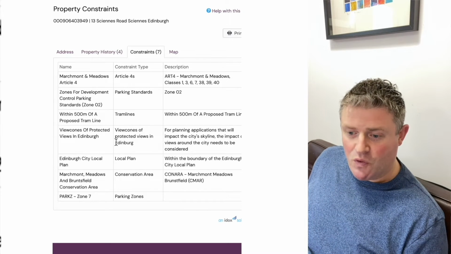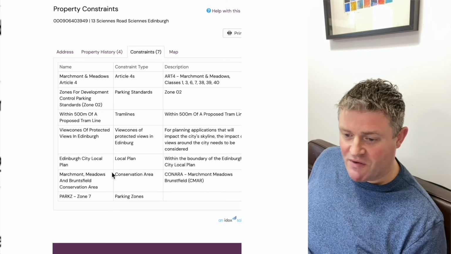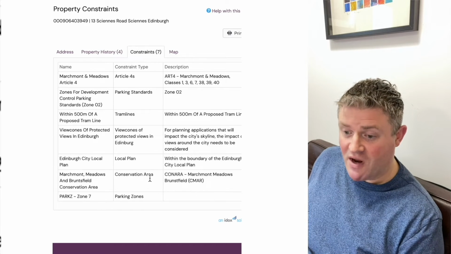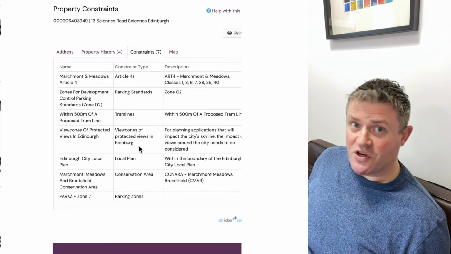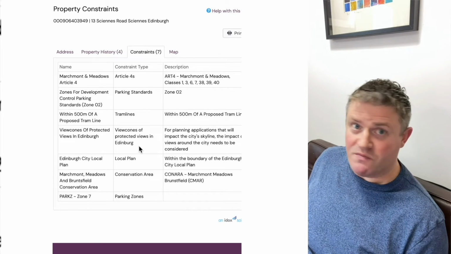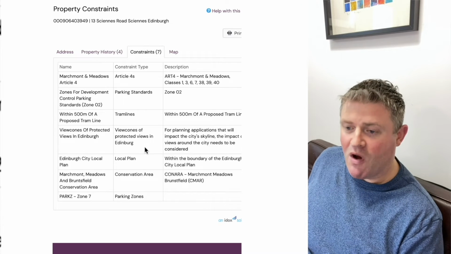Here in Edinburgh, there are view cones. The local plan has described various restrictions on things. It's in a conservation area, and there are parking zones. Each local authority will be free to decide what restrictions to place on any given neighbourhood, street, or individual property, but they're often listed in there.